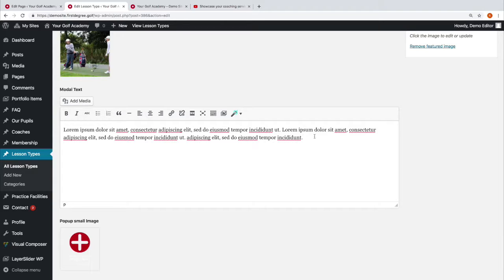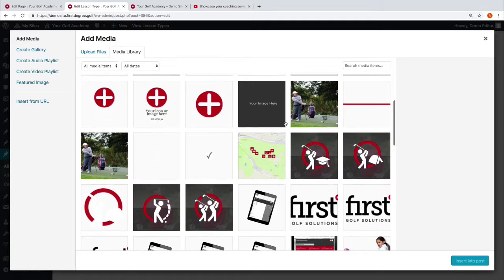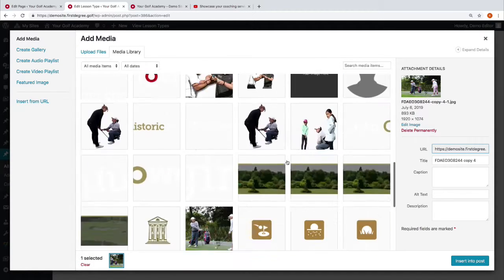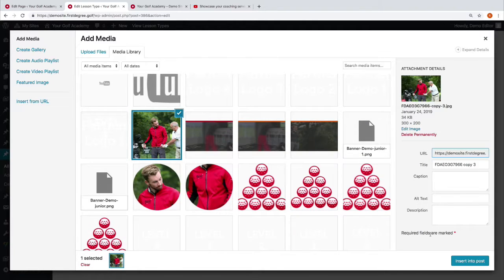You can also add some media content within those modals. So you can do that simply by adding media and either uploading a file or choosing an image. So I'm going to go with one of these images here. Let's go with this one.